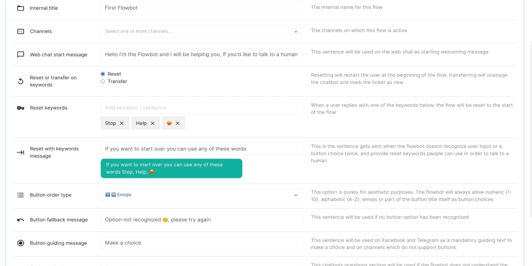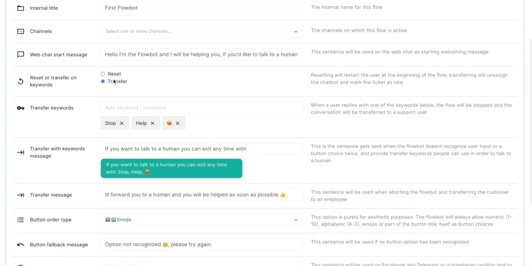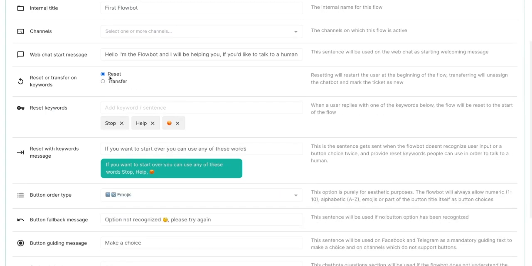So it might happen that customers don't understand how to enter the flow, or they keep entering the wrong details. And this is basically giving them a way out. So we can add keywords, which make sure that if one of these words is typed by a customer, they will be either transferred to a team, or we can reset them to the beginning of the flow.